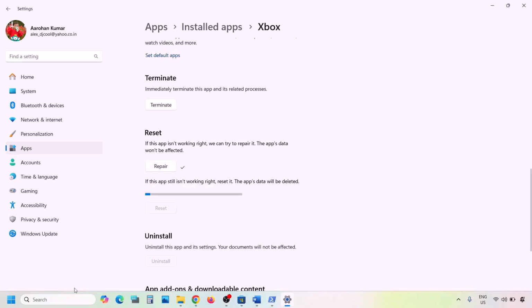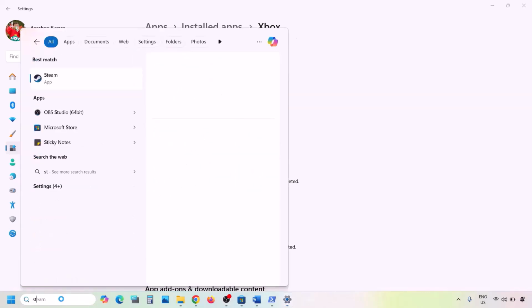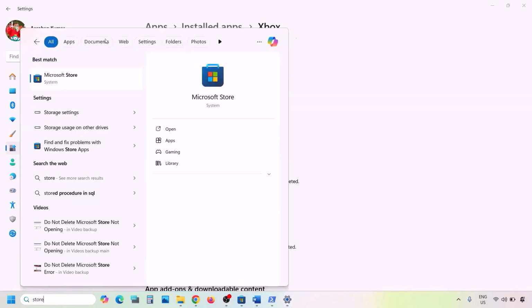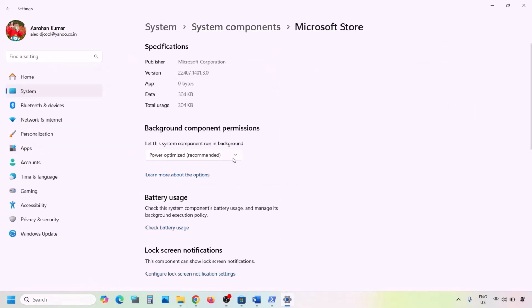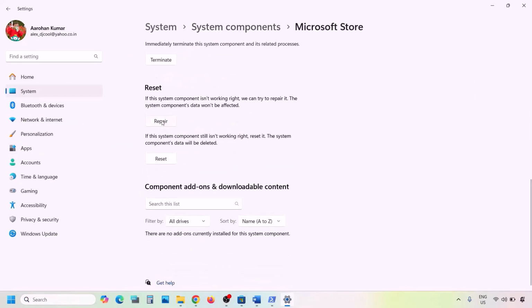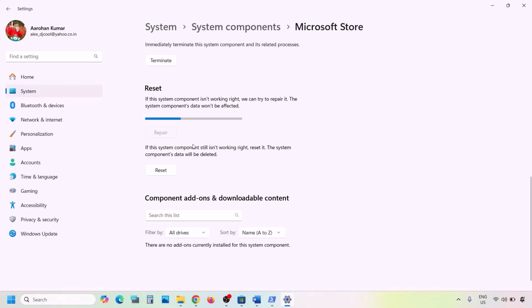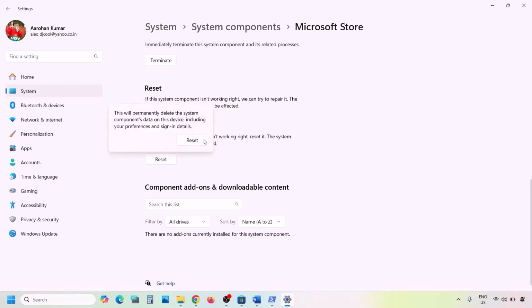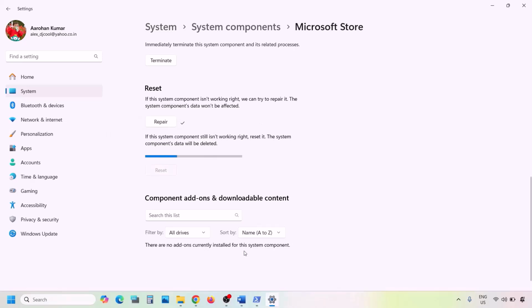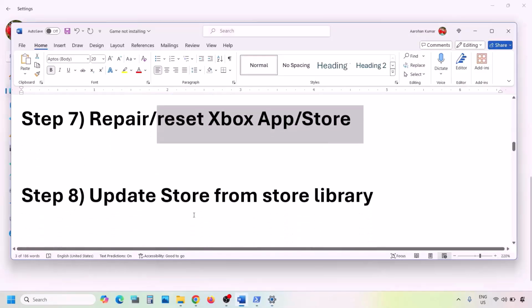Now if you're still facing the problem, do the same thing with Microsoft Store. So type in store in Windows search box, make a right click on Microsoft Store and then click on app settings, and do the same thing over here. Click on repair, and once the repair is done, you can check. Still you're facing the problem, you can reset, and after the reset, you can check.